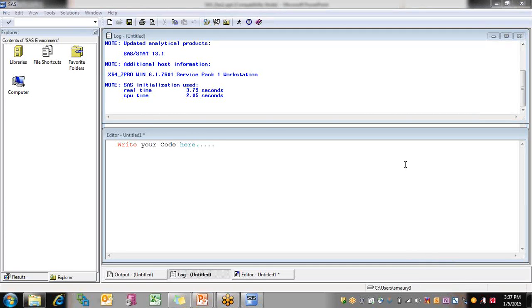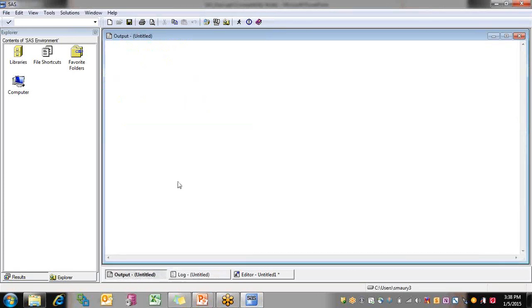But when you are working with your code, it will tell you everything, whether there is a warning with your code, if there is any error, or if your code runs successfully. It will give you all the notifications in the log window. Then with these two, editor and log, we have a third window called the output window. This is the window where you will be looking at the output or the result of the code which you have run.